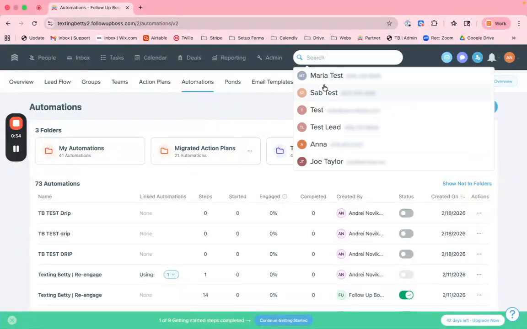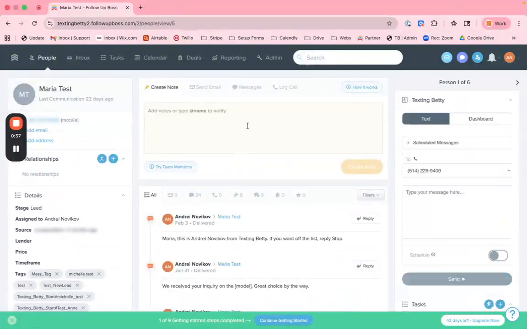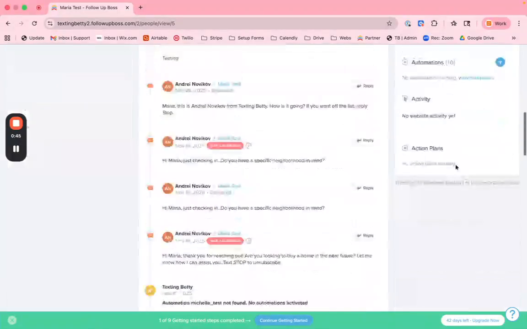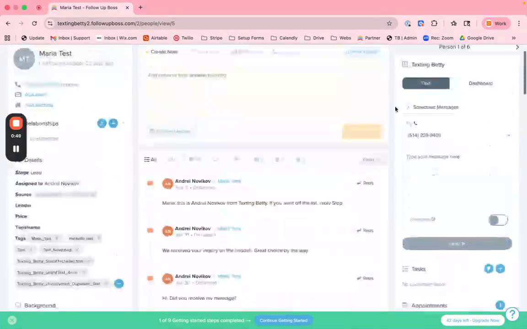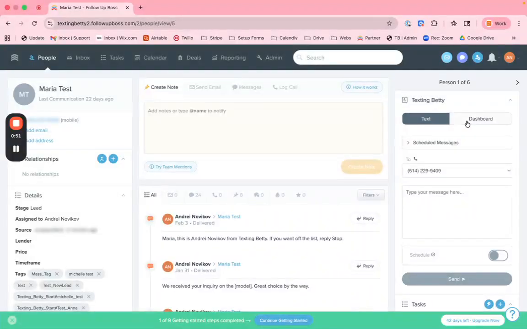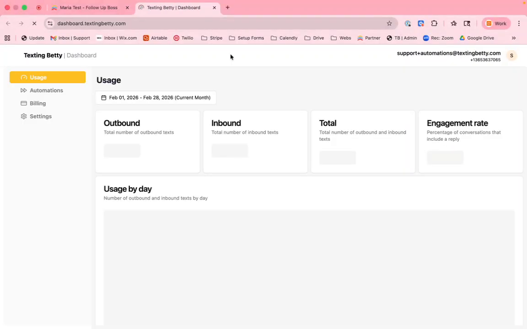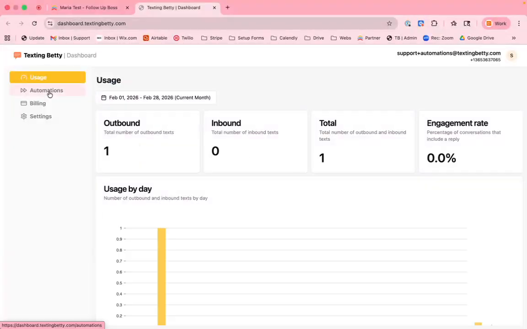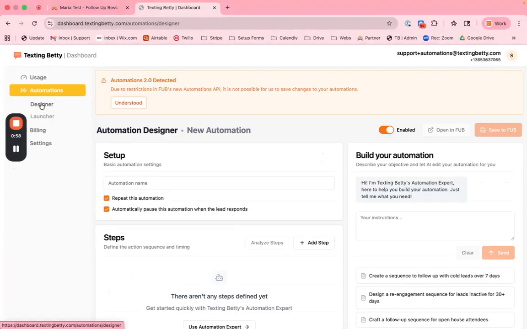So for that, you would access any lead. It doesn't really matter. You would locate the embedded app. If you are very new to Texting Betty, you will probably see that your embedded app is located somewhere at the bottom right, so you can easily click and drag it higher. Then when you locate the embedded app, you will select dashboard and access dashboard. And on the left side, you will see automations and automation designer.